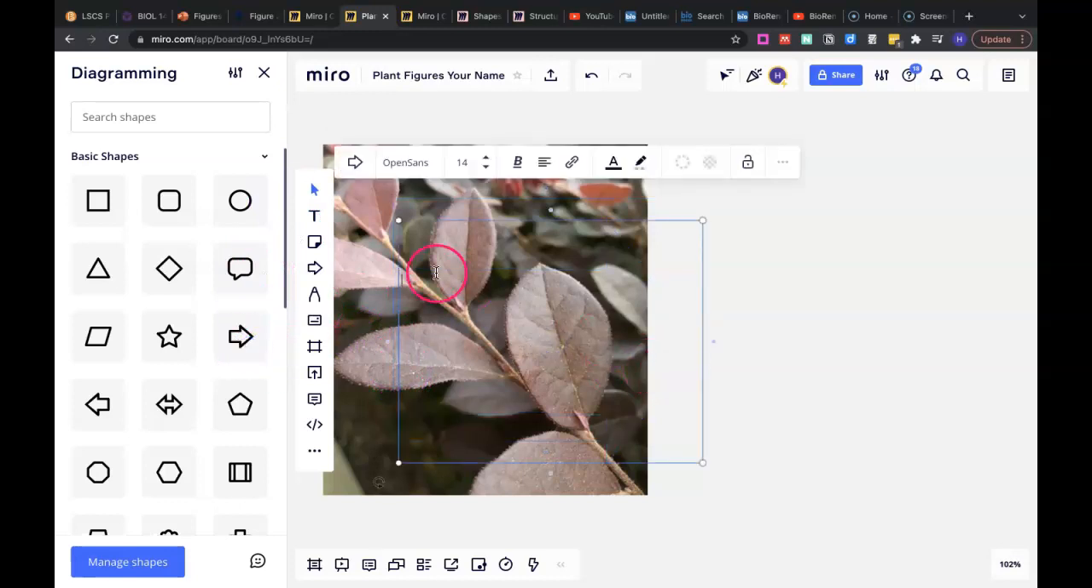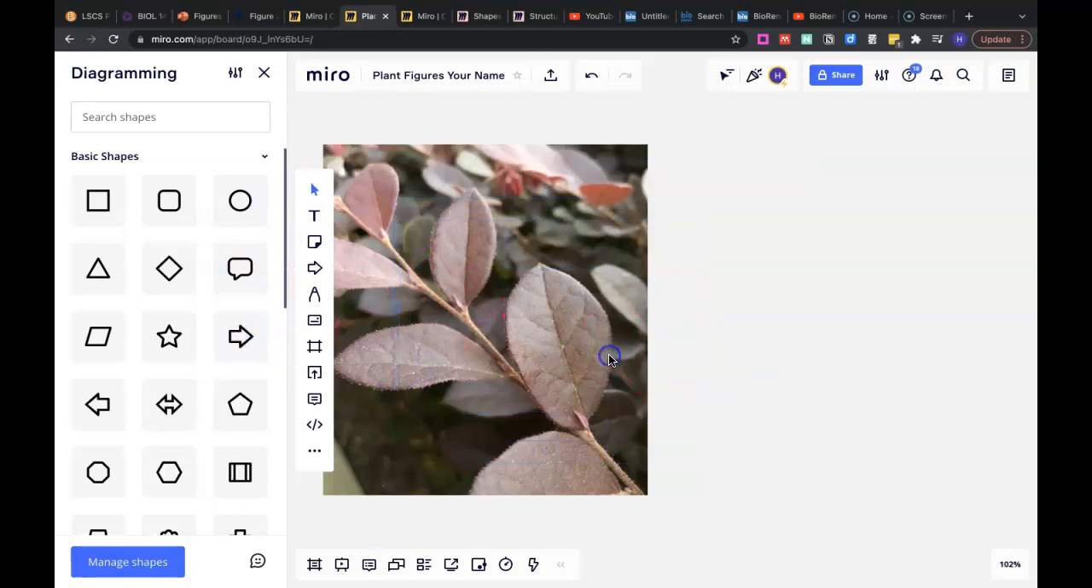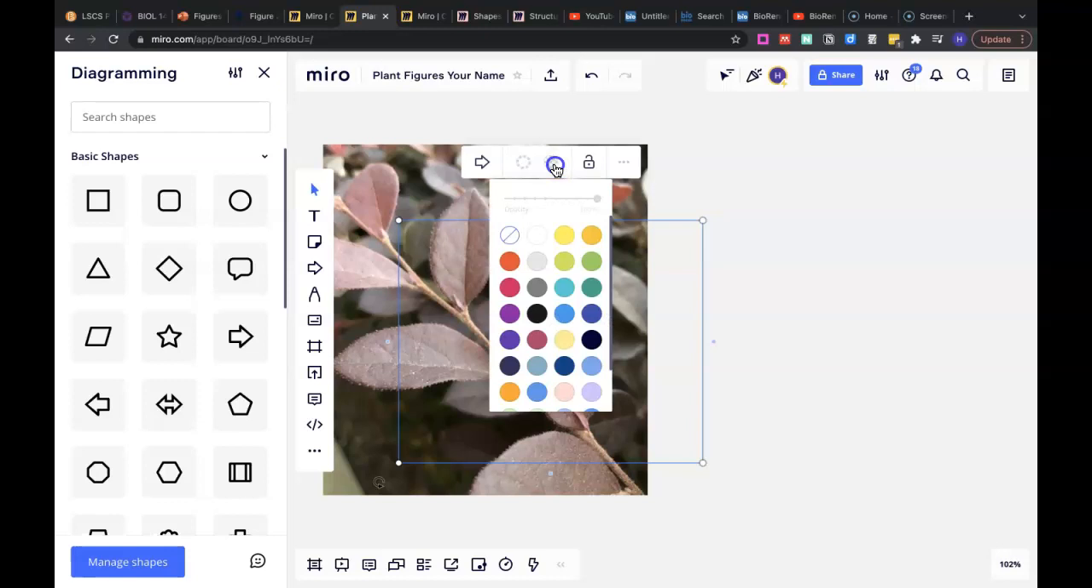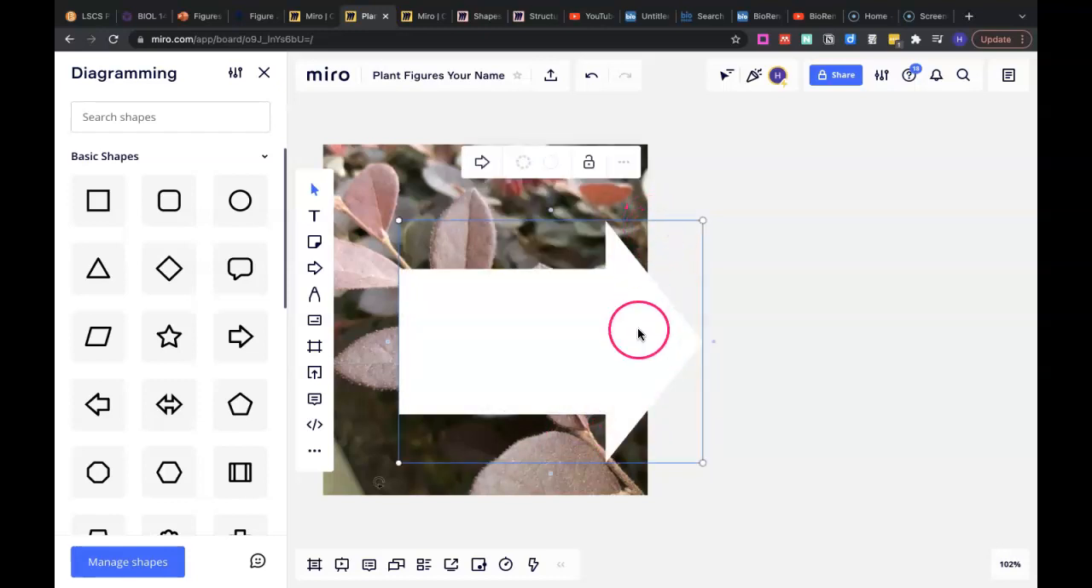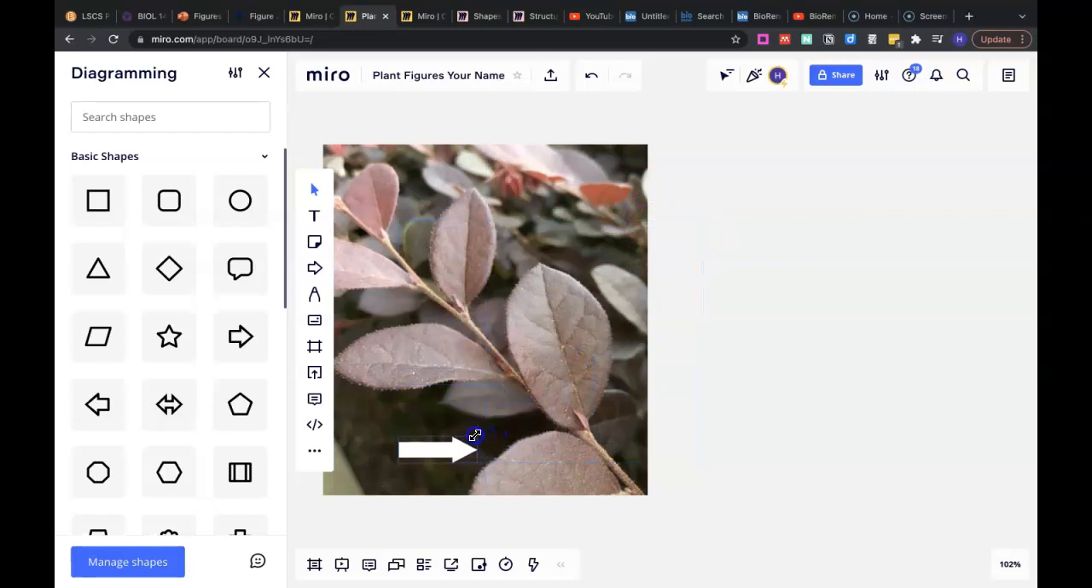So there's that. Let's see. Okay, my arrow, and you're like, well, where is the arrow? So it's invisible. So let me fill in the inside of it. I'm just going to make it white, and there it's very large. So I can shrink that down, and I really hate this arrow, but it's the best we got.